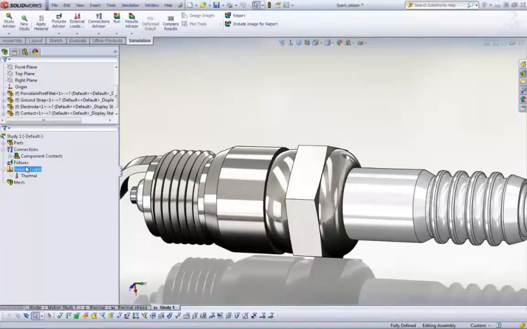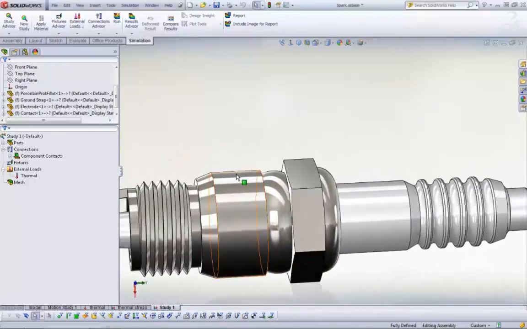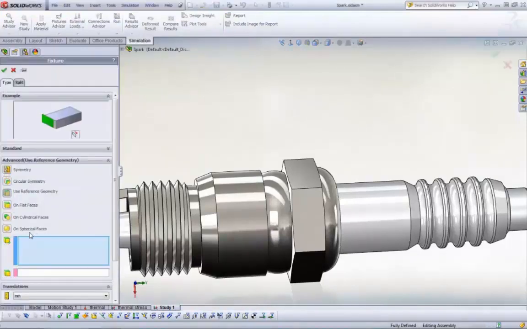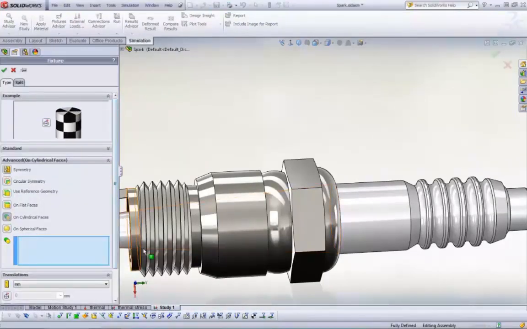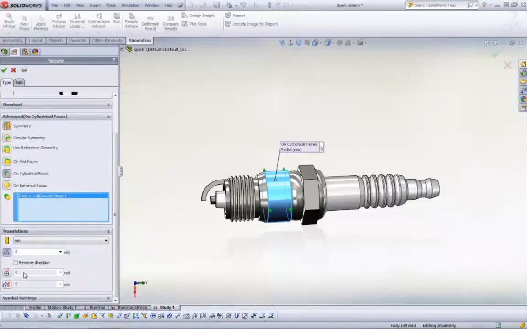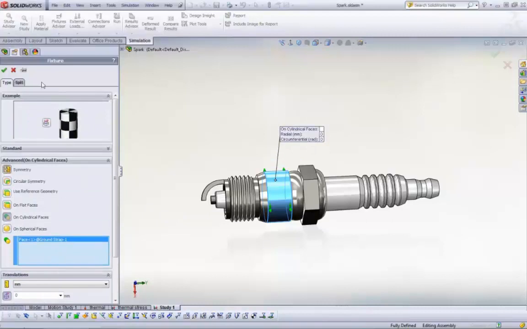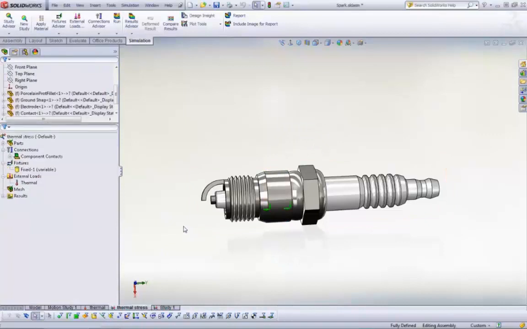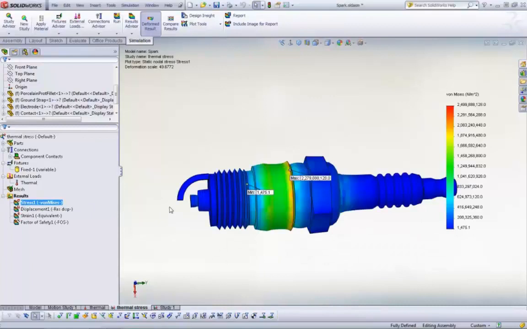In this case, what we're going to do is, because this is screwed into the engine block and there's a collar that goes around here, we are going to add an on-cylindrical face restraint on this face so that it cannot move axially or radially, or it cannot rotate either, because it's screwed into the engine block. Again, that takes a second to run, so I already have one created. And let's take a look at the stresses.